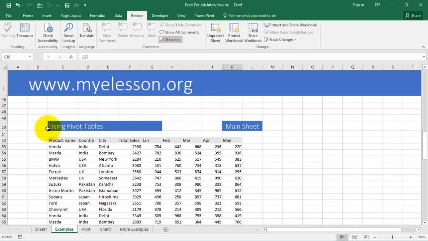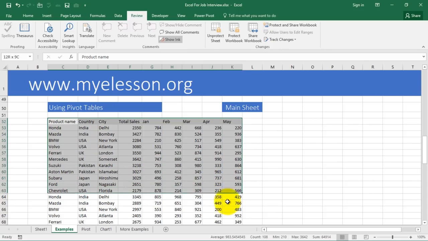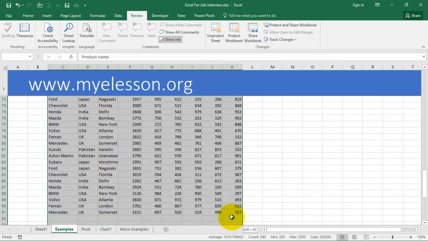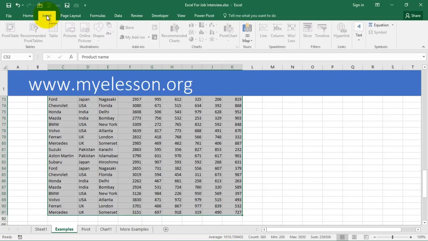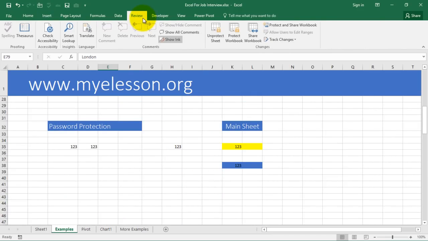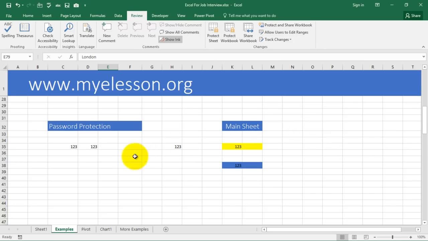Next, a more important thing is they would ask you, do you know how to use pivot tables? Simply say, yes, sir, I can use pivot tables for analysis and data reports. How do we use them? So we select our data, ensure that there is a header on our data. All right, we select it. We go to Insert. Oh, the sheet is protected. So let me unprotect it. 1, 2, 3. It is unprotected now.